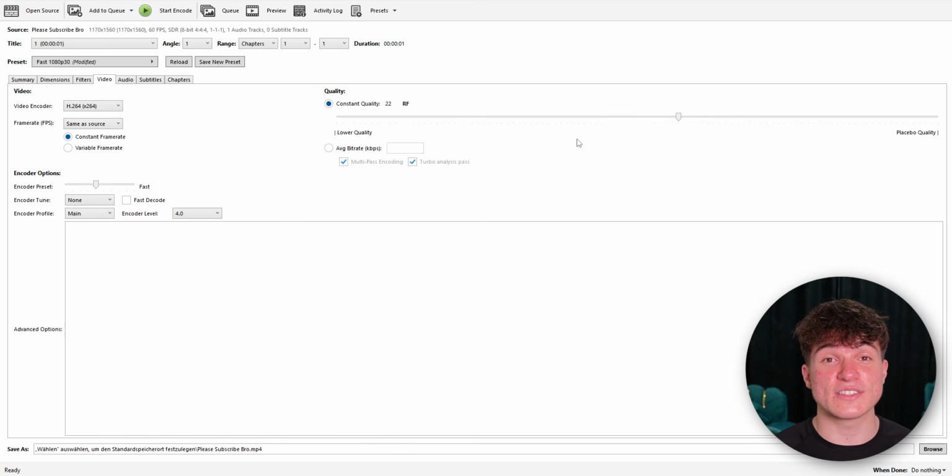Now head to the quality slider, and whatever value you put here is going to be extremely dependent on your video. The higher you go with this value, the lower the file size will be, but also the quality of the video will drop immensely. And on the other hand, the lower you go, the bigger your file size is going to be, but the more quality you're going to end up having. So I would always recommend to play around with these settings a bit and see what fits best for your video and your file size.